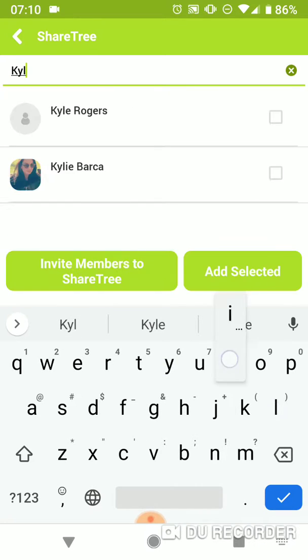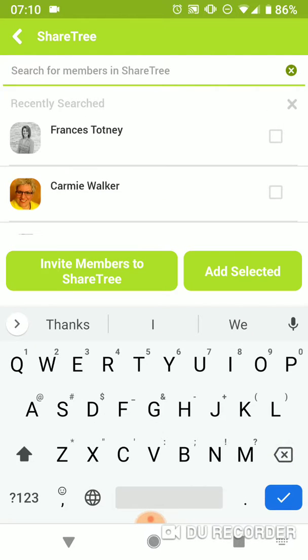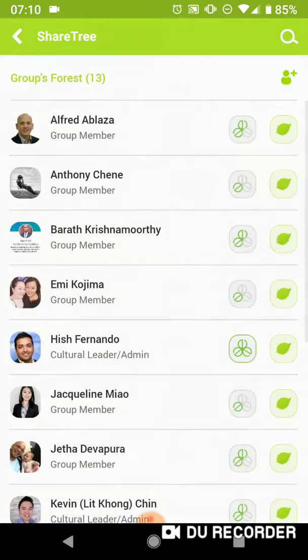So let me just show you. If I wanted to add Kylie, for instance, I would hit that and that would send her an invite, but she's already on ShareTree. If you don't have people on ShareTree yet, you hit the button down here, which is invite members to ShareTree. This will allow you to connect using whatever applications you have on your phone to send an invite and bring people onto the ShareTree network, and then they will be able to join your group. So that's it. I hope that makes sense.